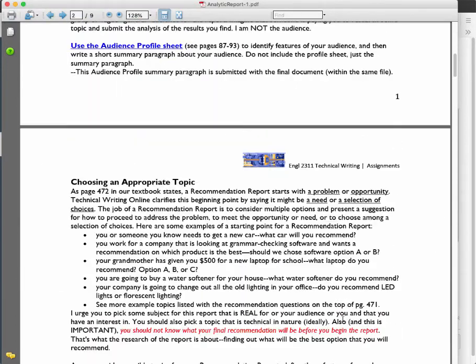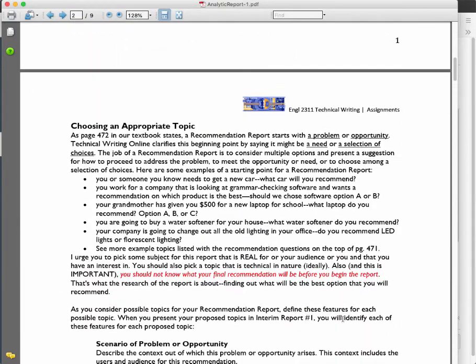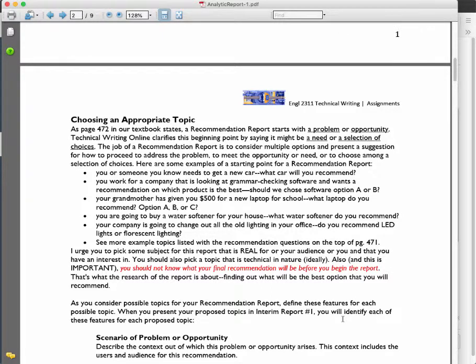I want to talk about choosing your topic because that's going to be where you're thinking from the beginning of the class. So you're starting with a problem or an opportunity, beginning with where there's some need or a selection of choices. I'm going to want you to think about something that interests you, that is around you. I've written some possible ones that people have done in the past.